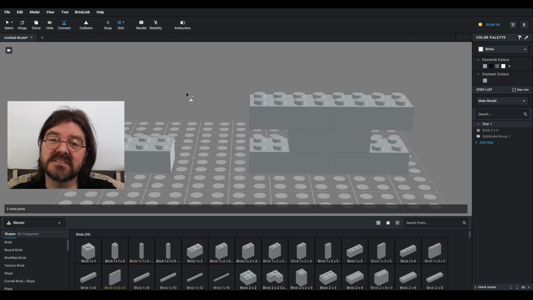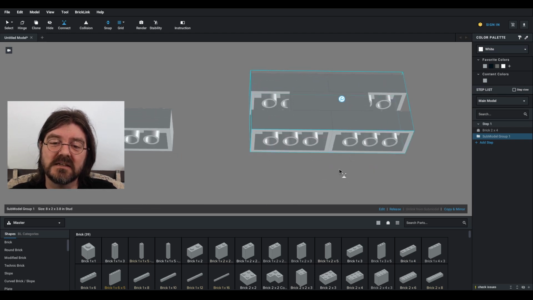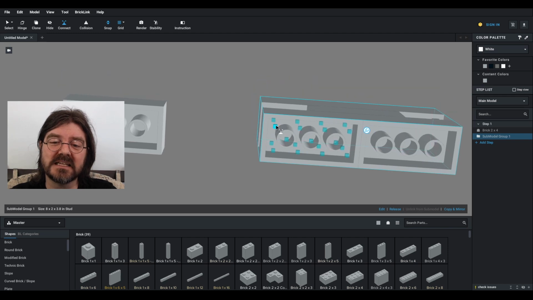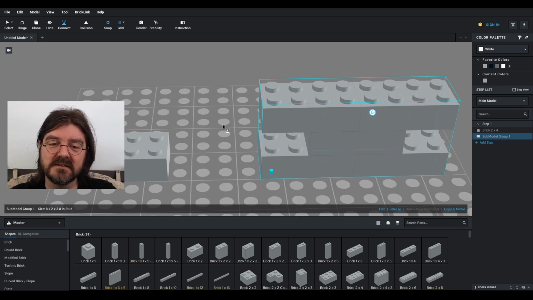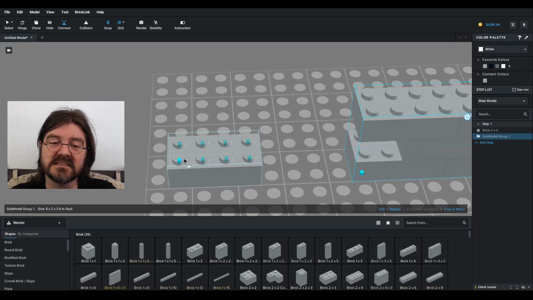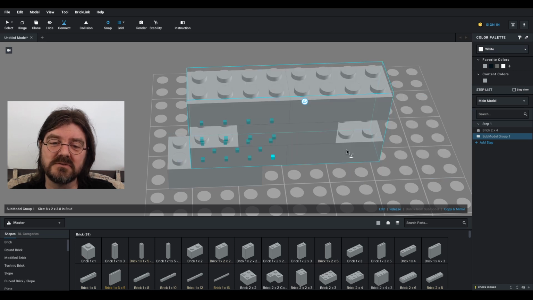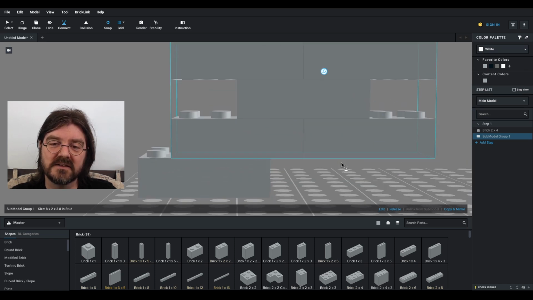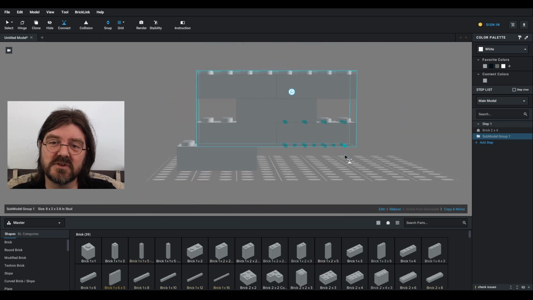It is similar for a submodel. We will click on it and you will see that each individual brick shows us all the connection points within it. If we select a receiver point again and a stud where we want it to go to, the whole submodel will shift over.